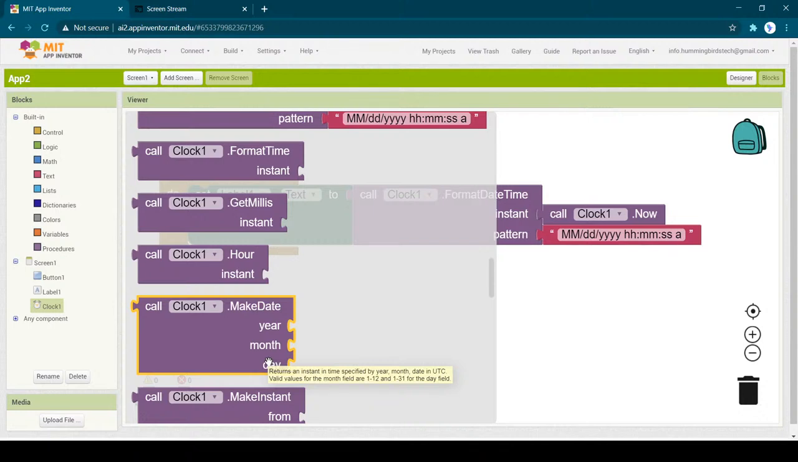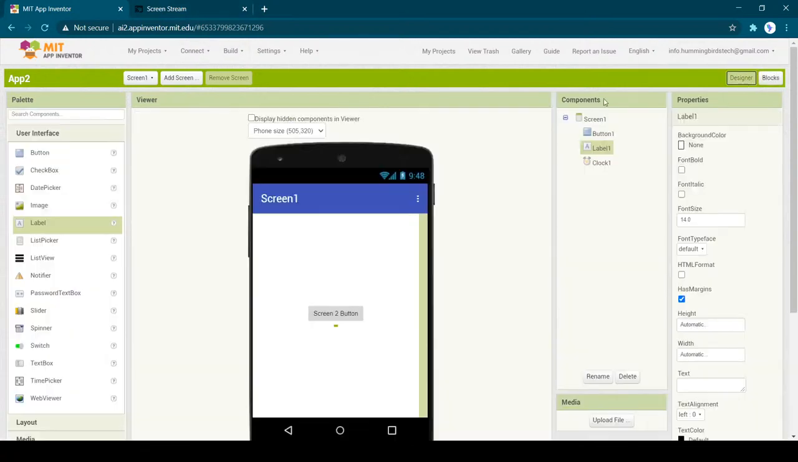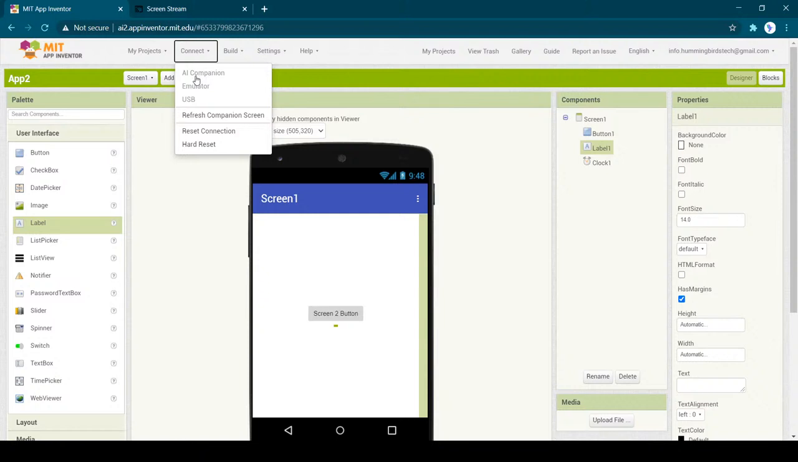Sir, can you repeat how to test it? If I'm right, your question is how to test the application. If that is your question, then once you're done making the UI part, designer, and block part, you can click on connect here on the top, and then download the application, that is the companion, from the Play Store. Click on the companion, you'll get a QR code, scan the QR code, and you should have your application in the companion to test it out.